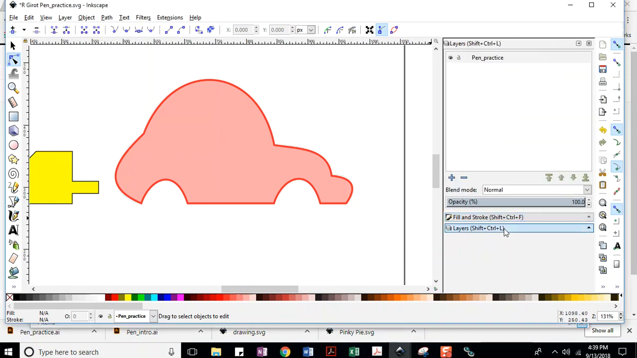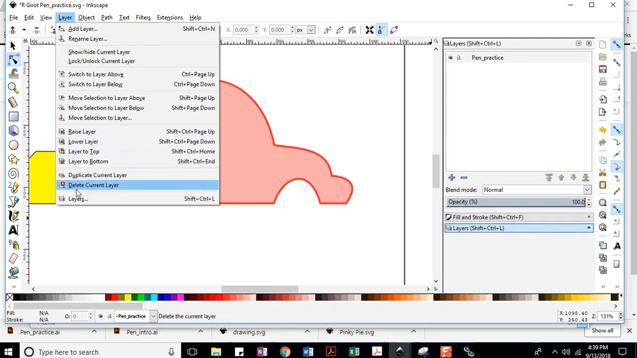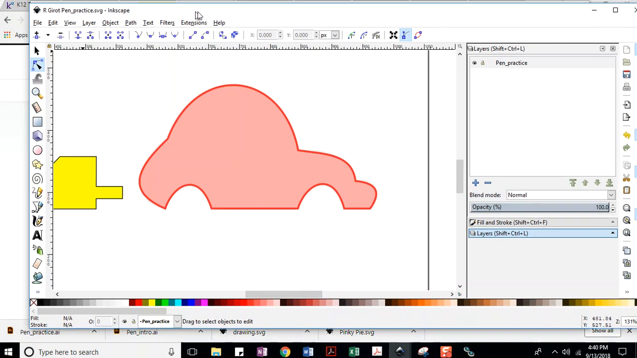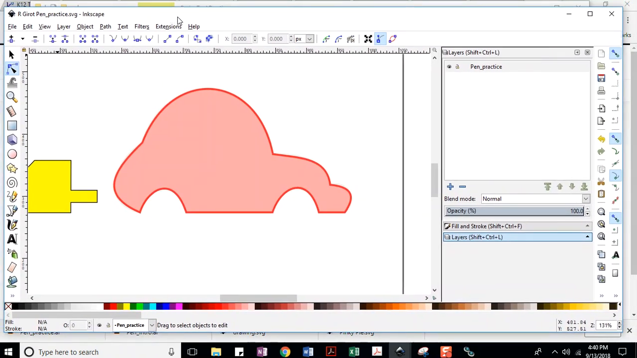Your layers is right here. You can click on it, but if it's not there, just go to Layer, and then Layers at the bottom will bring it up. If your windows are all over the place, just go to well, maybe your windows aren't all over the place. Okay, that's a different program.